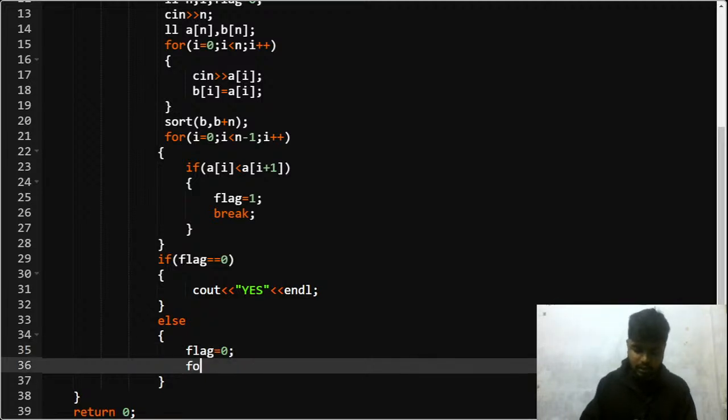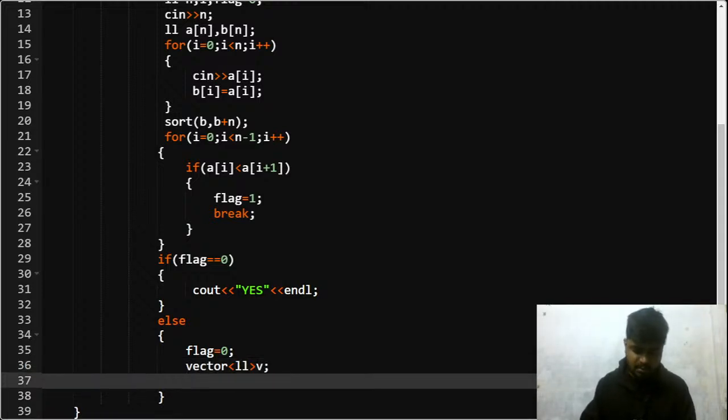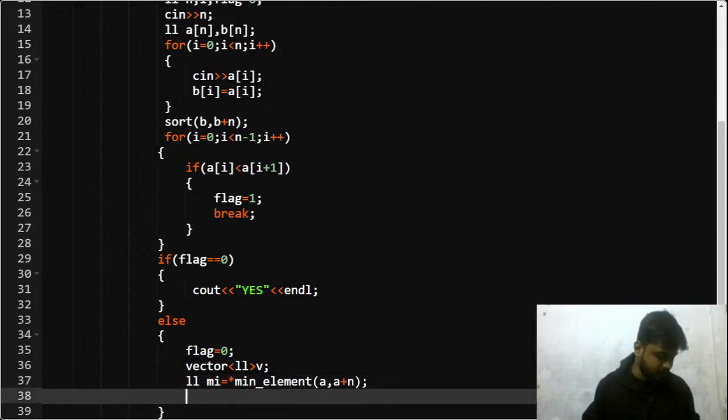After this, let's say I also have a vector that will be storing all the elements which are not divisible by the minimum element. I'll have a long long minimum equal to star min_element of a comma a plus n. This is how you can find the minimum element. Does anyone have any doubt up till here?